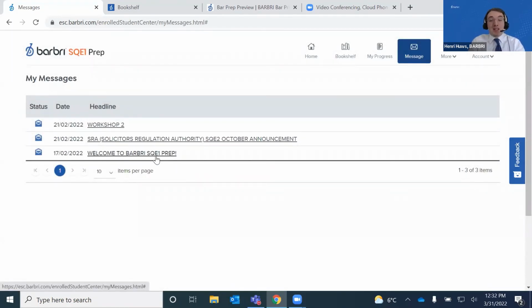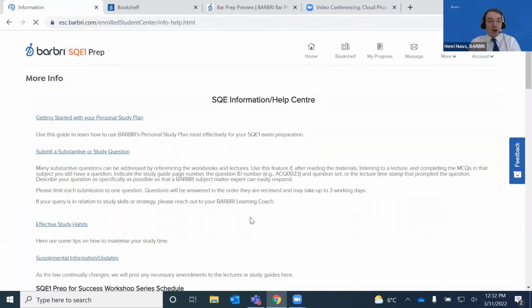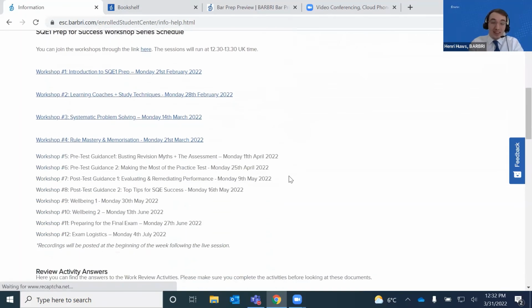Or any messages from your personal tutor as well. They're going to be in here. Okay. Any questions about the messaging board? No. Okay. We'll move on to the last bit, the more info. This area right here is actually very useful.